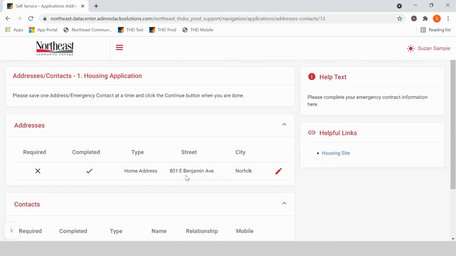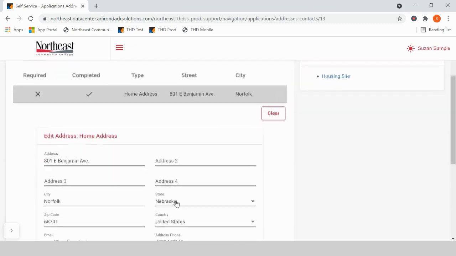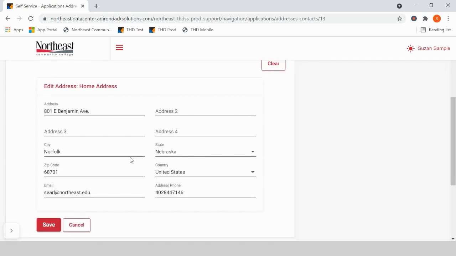Okay, so as you can see, this is our address and emergency contact page. This first address here is our home address. It's not required, but we're going to go in and I'm going to show you how you can complete this. You click on the little pen. Okay, so for the home address, you're going to put the student's home address.